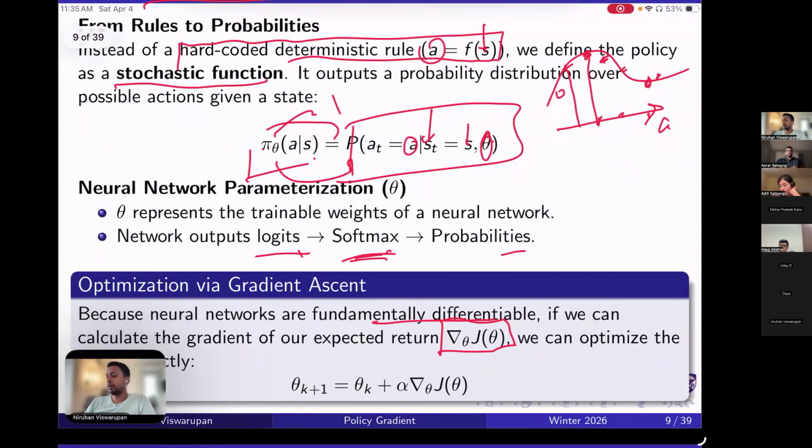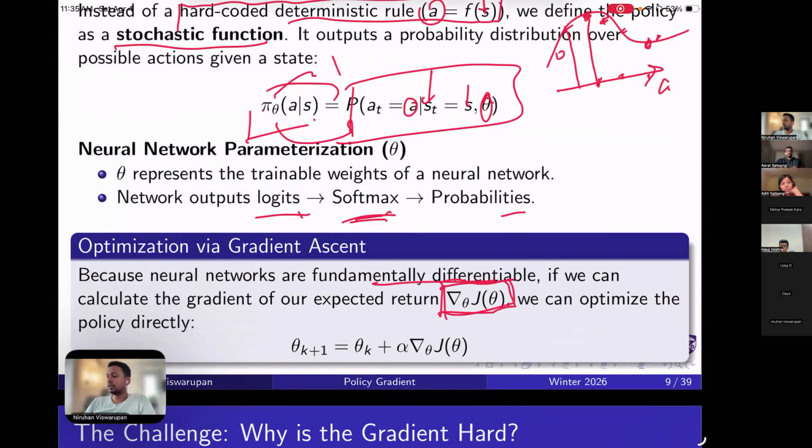For the moment, let's assume that the objective function we have is differentiable. Then we can just do gradient ascent. We differentiate the objective function, take an alpha step in the positive direction, then update the network parameters step by step. This is the broad idea of gradient ascent. Here we do gradient ascent, not gradient descent, because we want to maximize the value we get out of the policy. You can always do minus pi theta of a given s and then do gradient descent. It's equivalent.